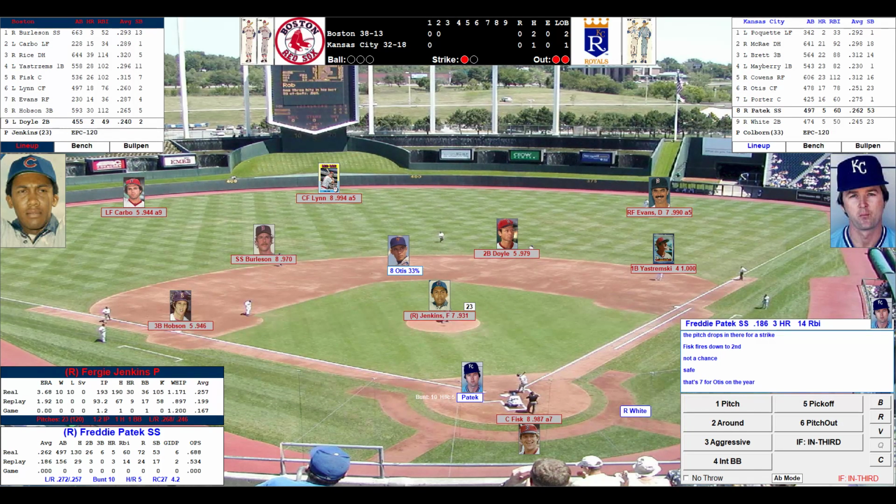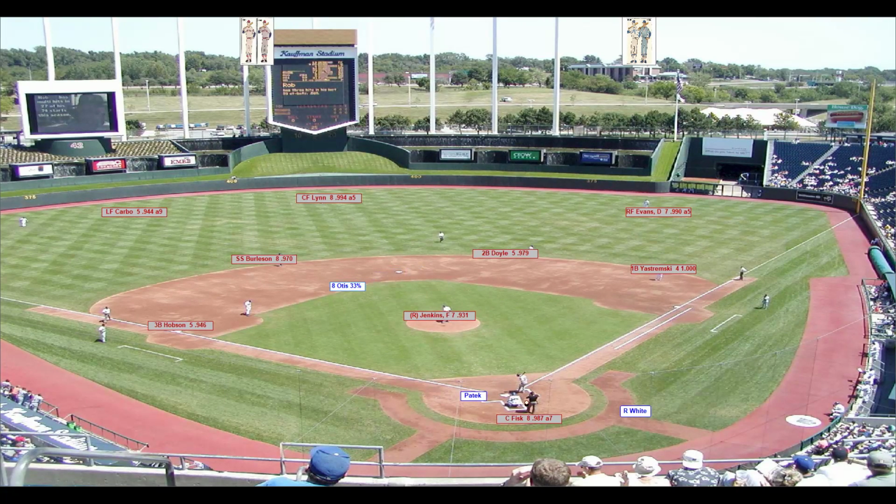Patek was swinging to protect the runner. Count's no balls, 1 strike. Otis with 2 outs in scoring position, first base open. But the dangerous Frank White on deck. Again, we're going to go aggressive to Patek. Here's the pitch. And that ball is a single to center.